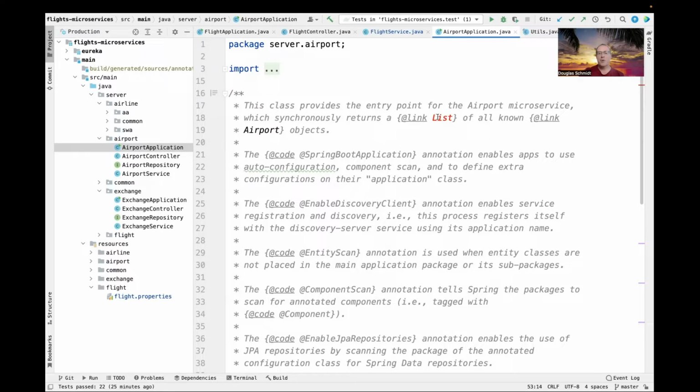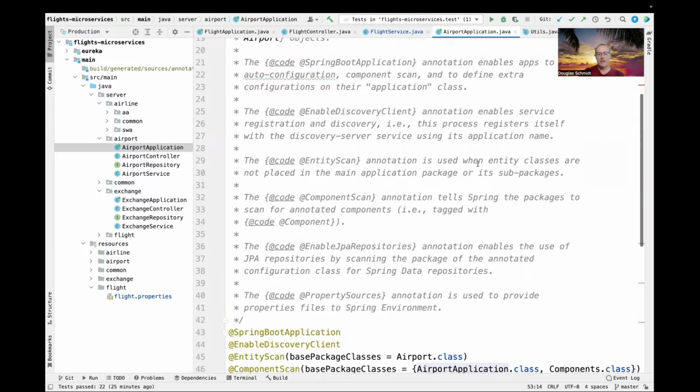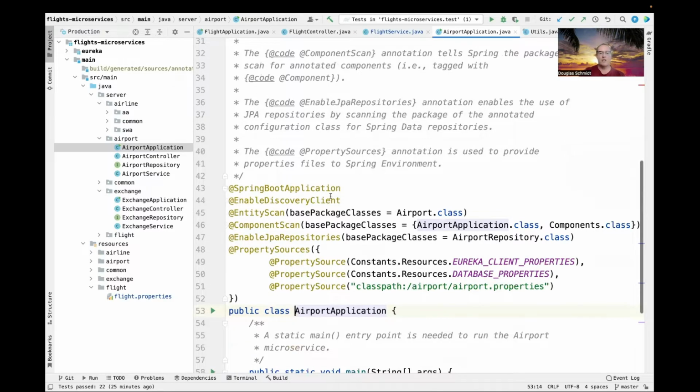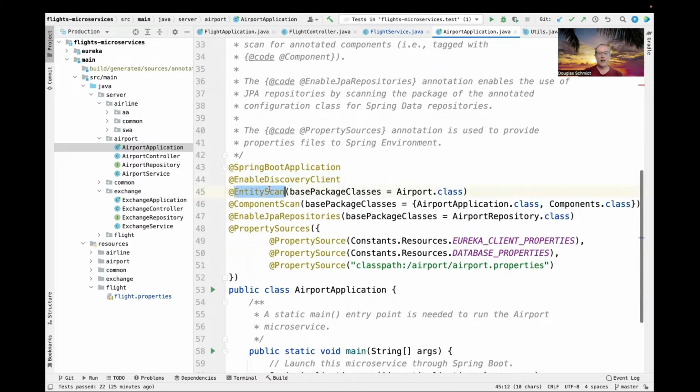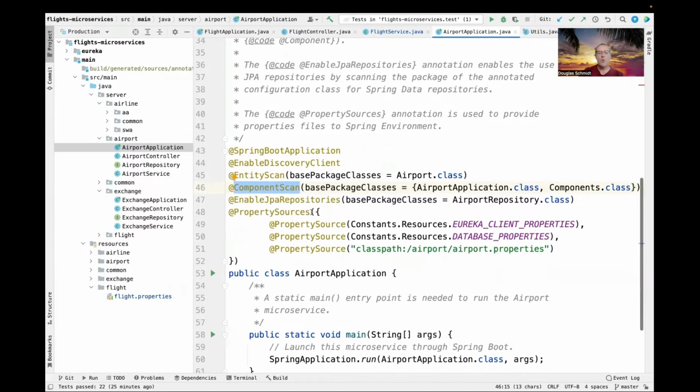As you can see here, we have a whole bunch of different annotations. The most important one here is that we are enabling discovery client. So that says this particular class, this particular application is going to be discoverable. So discoverable microservice. We say where you can find the implementation, other things that it depends on, like the airport application and the components implementation. We're going to enable the use of Java persistence API properties and repositories, saying where to find that. So that is an instruction to Spring to know how to configure those things automatically. And then we say where to find information about the client properties and the database properties.